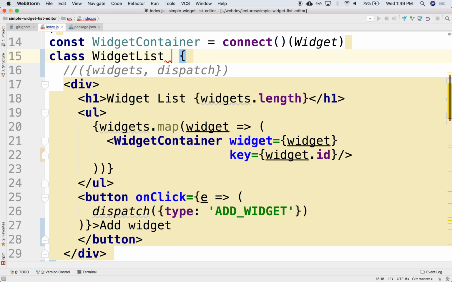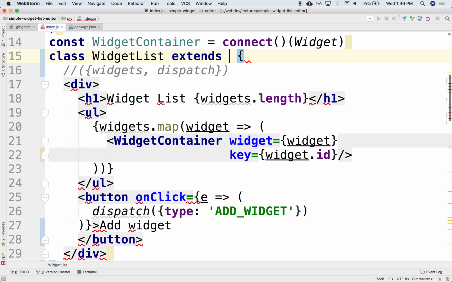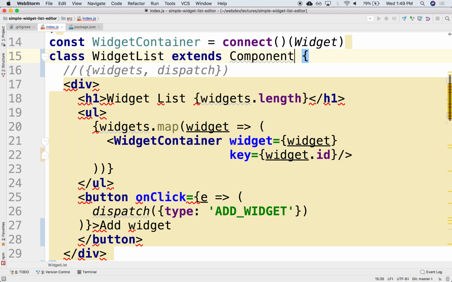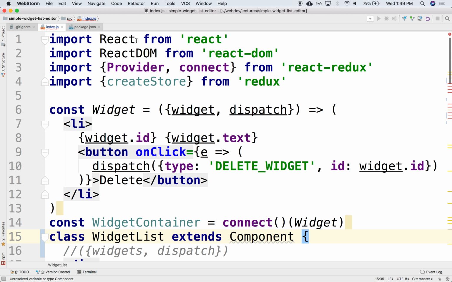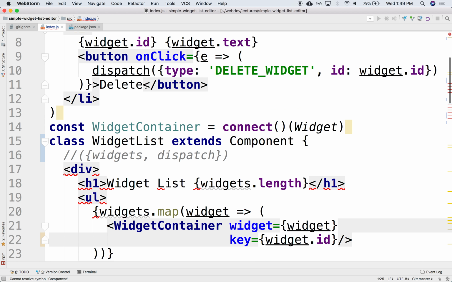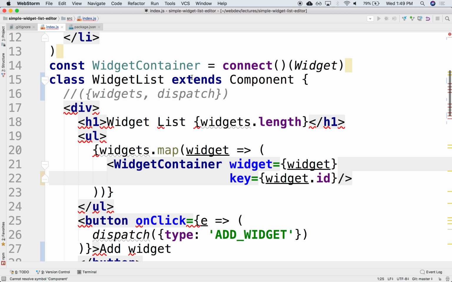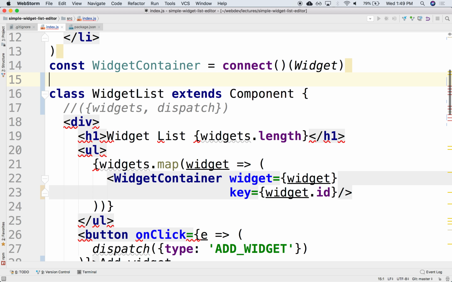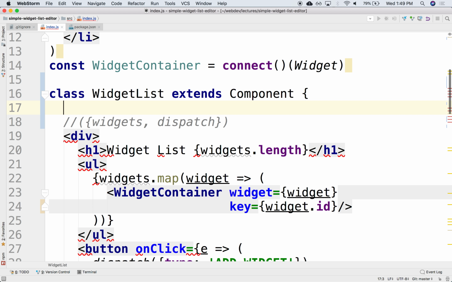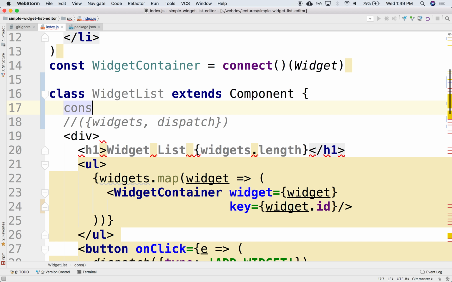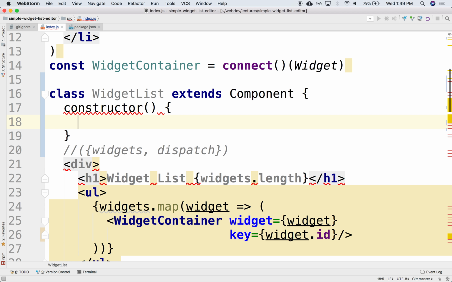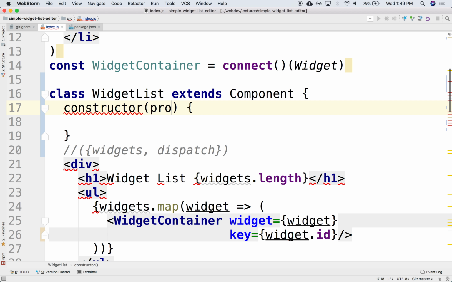This is just going to extend a component, right? Do we load the component? Okay, so the component is here in the React library, and we're going to extend that. Okay, there we go. So we're extending the component. And in here now we can have a constructor with properties, and we can do super props.